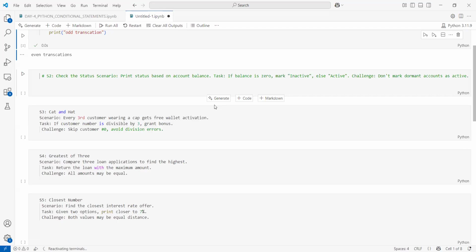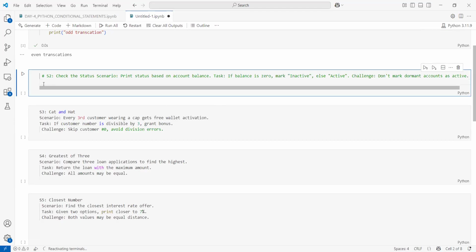Once again I'm repeating the task. If the balance is zero, mark it as inactive, or else it is active. Here the challenge is, don't mark the dormant accounts as active. To check this, we have to write this. I'm going to write an experiment.